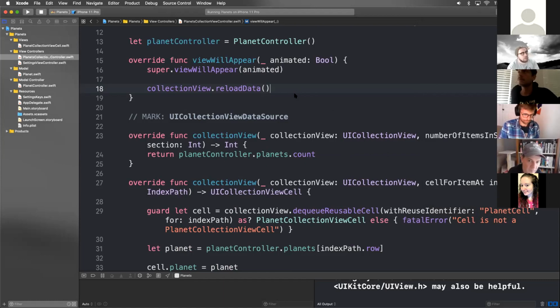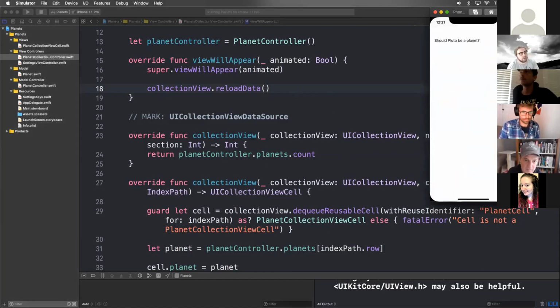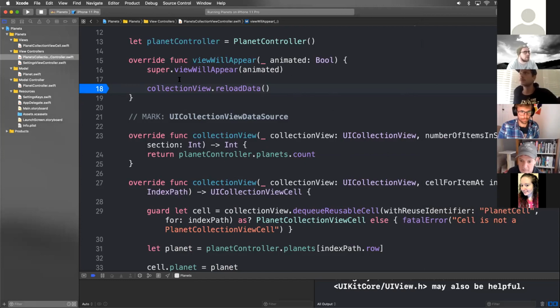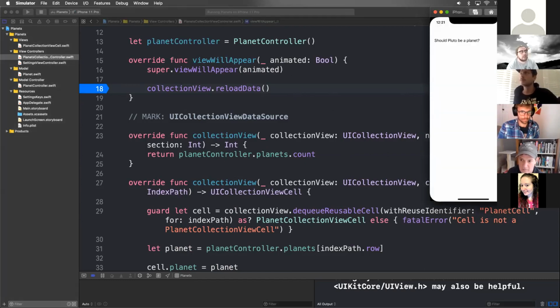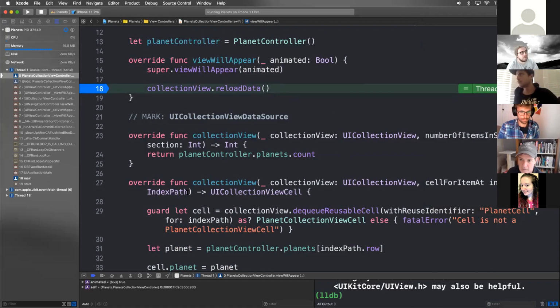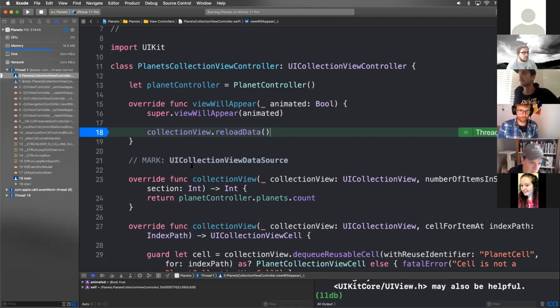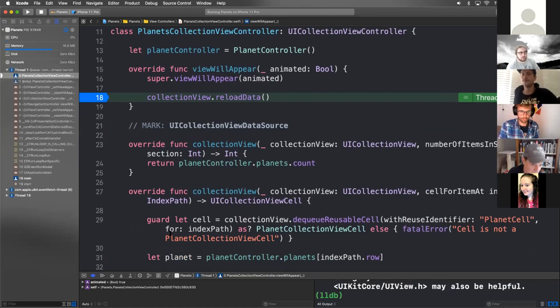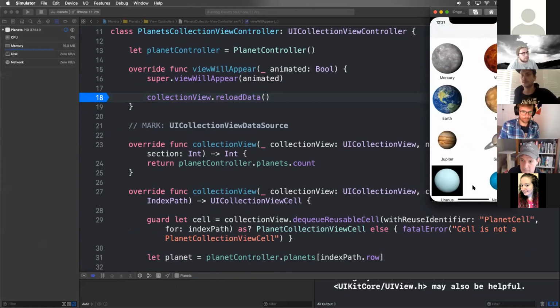So the reason that I wanted to do this specific full screen presentation style here is, one, because of time. What happens is, let me do this, I'll put a breakpoint right here so we can see when this happens. If I hit done, then I'm dismissing that settings view controller, and it's about to show the planets collection view controller. It hits this line of code here, and it will reload the collection view, which then triggers the planet controller figuring out whether Pluto should or should not be a planet.